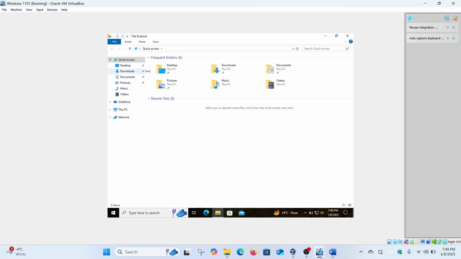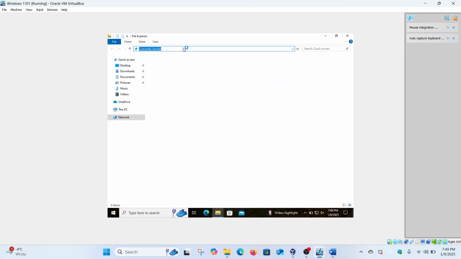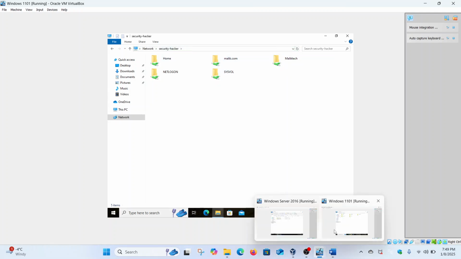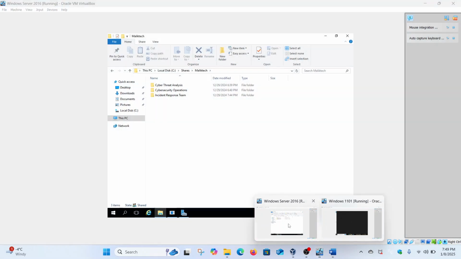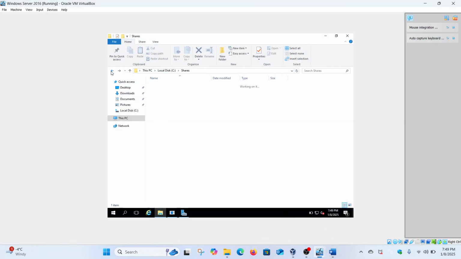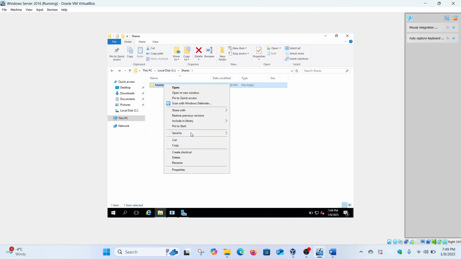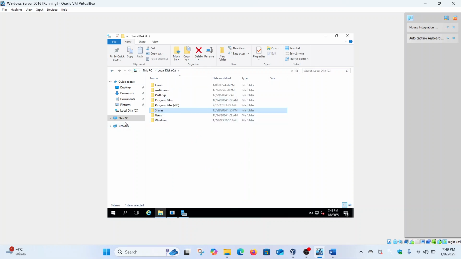and in File Explorer, click on this tab and type the path, security hacker. Once you type this path, you'll see something named Maliktech. Let me show how I get this path. If you go to the server and right click on this, not this one, let me go back. You go to File Explorer, This PC and shares.